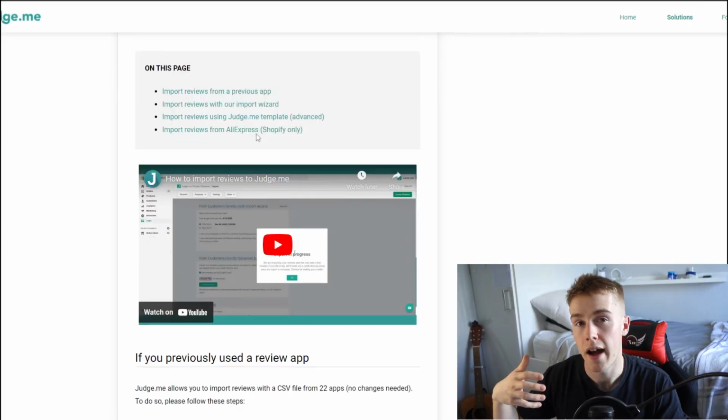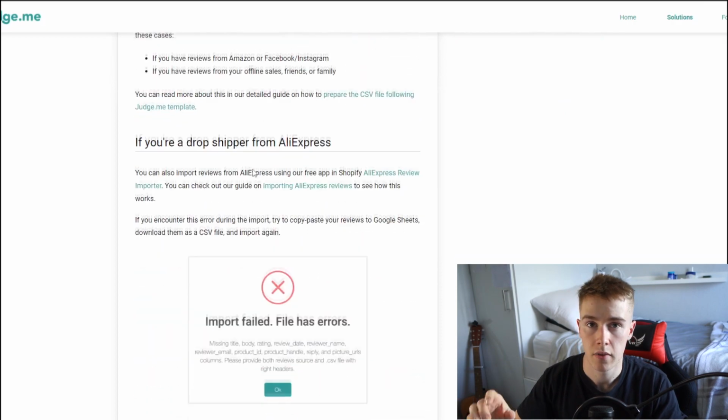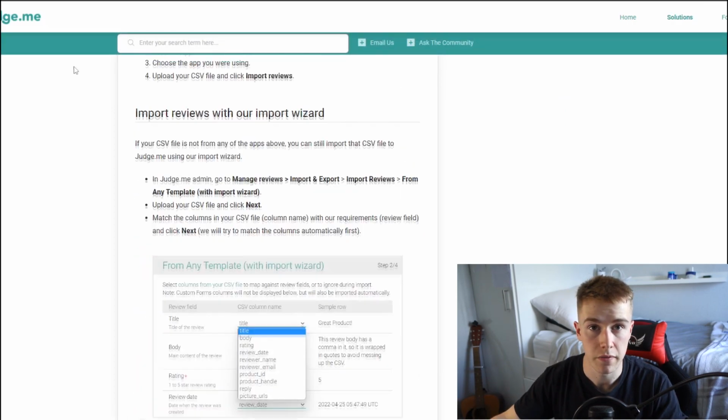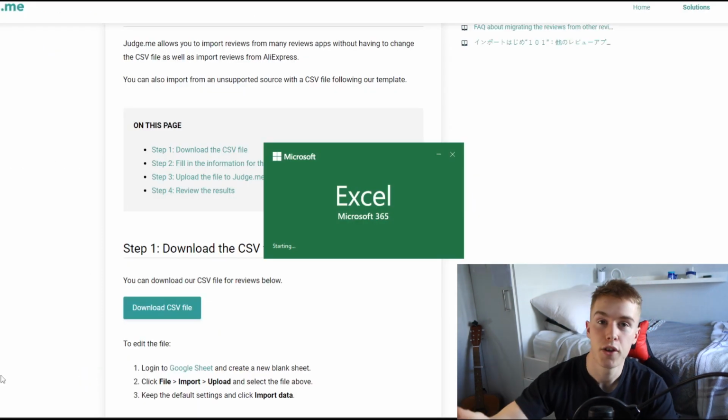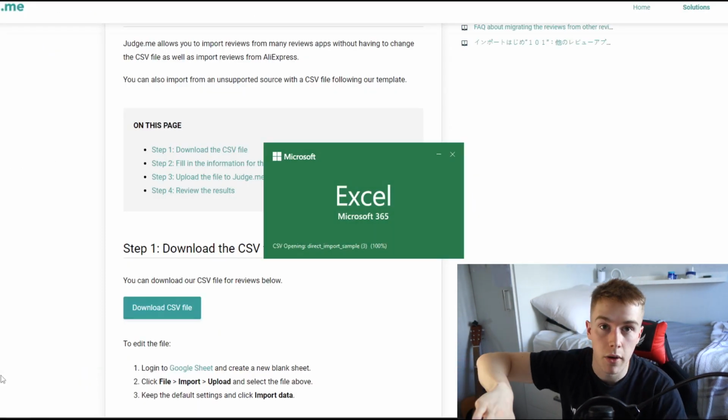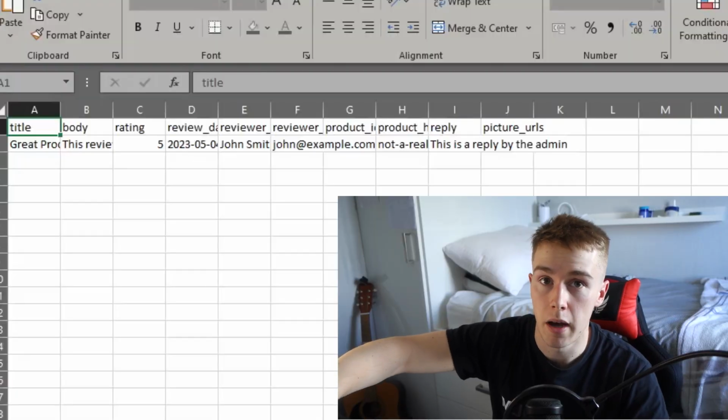Finally, as I said before, add in your review app once your product page is done and import them reviews from the spreadsheet file. Just search up judge.me reviews template, download the CSV file, and here you can insert all the customers' comments and reviews that you don't have yet, but go for it.